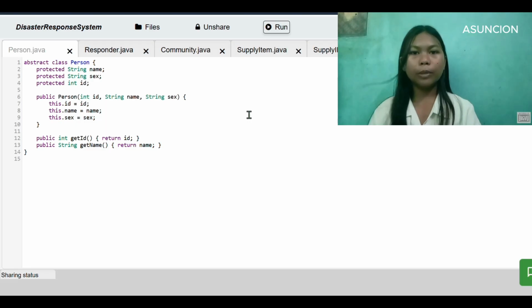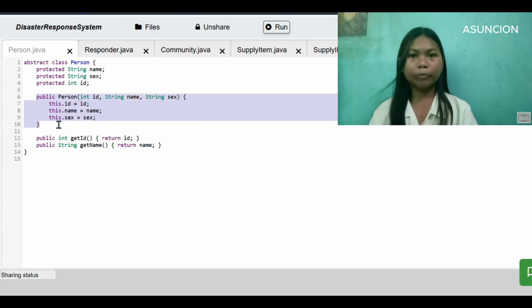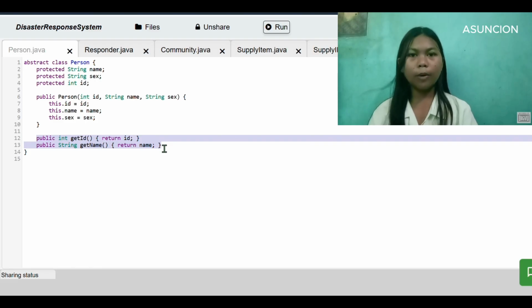Let's start with the person class. This is an abstract class, meaning it cannot be directly instantiated. It serves as a base class for other types of people in the system. It contains ID for unique identifier, name for the person's name, sex for gender. It also has a constructor to initialize the data, and getter methods like getID and getName. This class promotes inheritance so other classes can reuse these attributes.